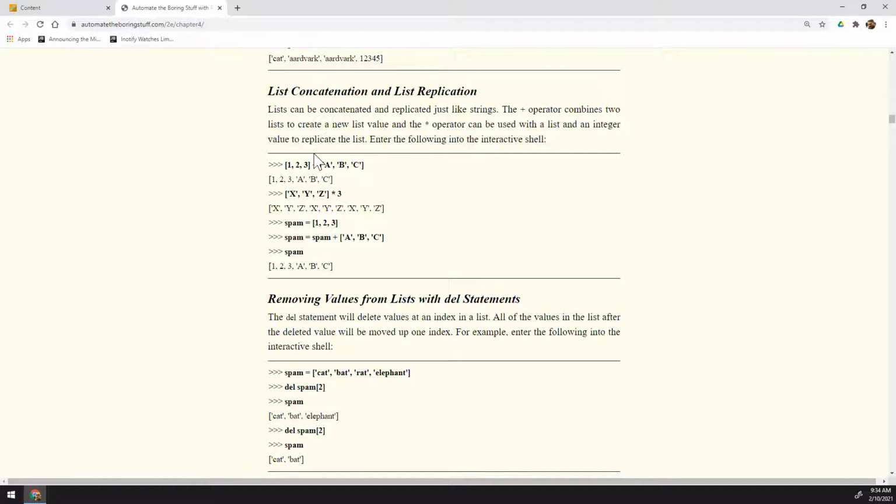We can do concatenation and replication. So we can do two lists together. We can concatenate those with the plus sign. We can also replicate those with a multiplication sign.